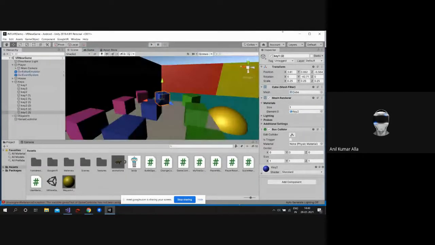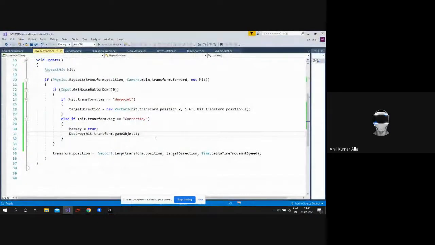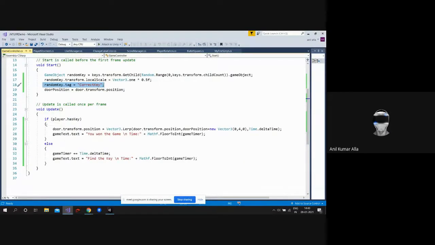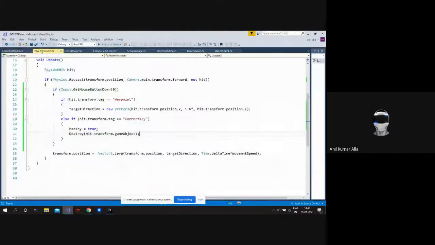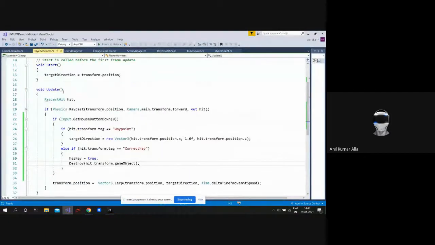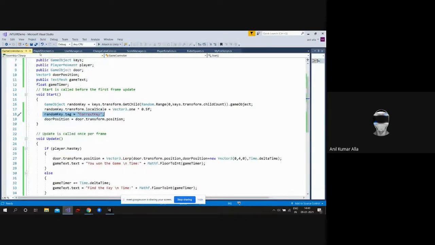Once I collect the key, now I should say, hey, your door needs to be open. So now I collected the key, so I need to open the door. To open the door, again I need to go to this game controller script. What I have done is I access this class, this script, because the has-key functionality is here, whether it's false or true. I need this variable, so I made a public PlayerMovement, because my script name is PlayerMovement. This is my variable name.